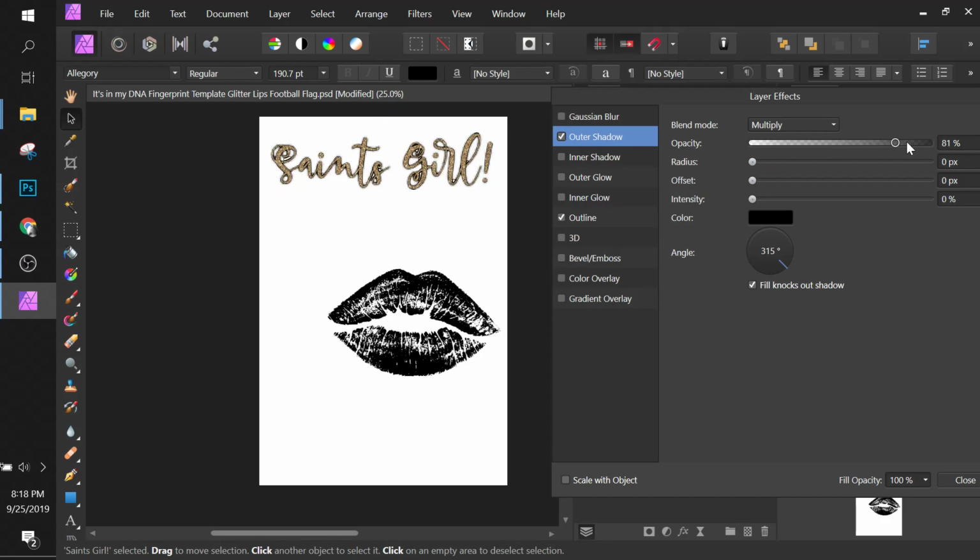We'll add that opacity a little bit so we can see. Well, we'll add it all the way so we can see where it's going. We'll increase that radius and that offset. Come on, let me see something. Well, let's increase this intensity a little bit too. So I'll start to see something that I'm happy with and that I'm okay with.